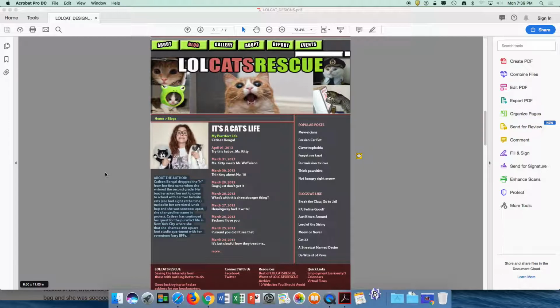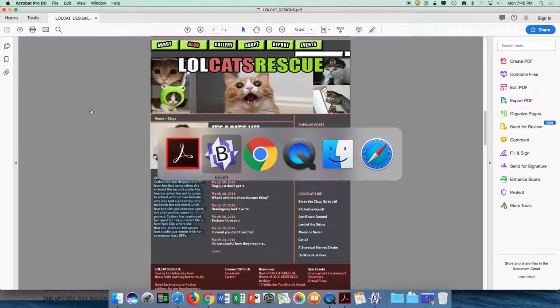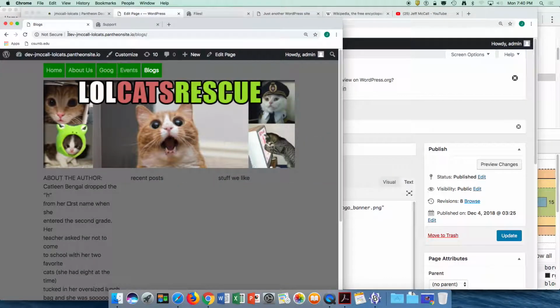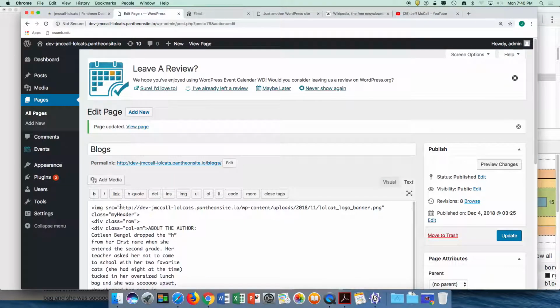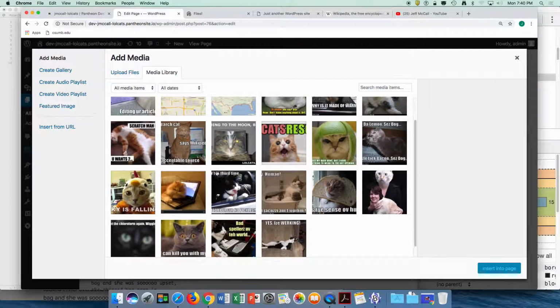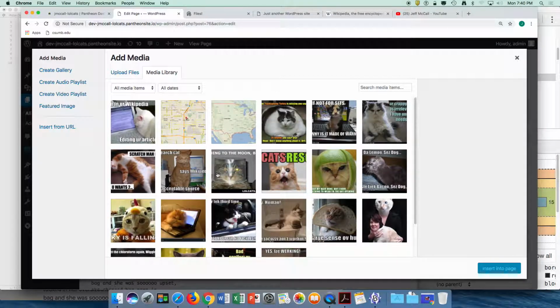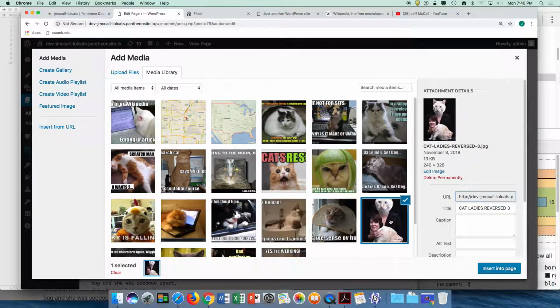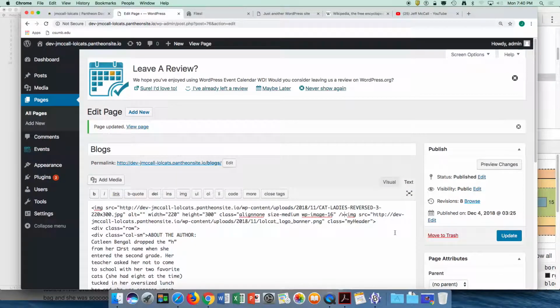In the meantime, while this is loading, I'm going to come in here and put that image in. So let's put the image in. Add media. Where is Kathleen? Okay, I don't see a picture of her, so I'm just going to use some random picture here. And insert. And there she is.